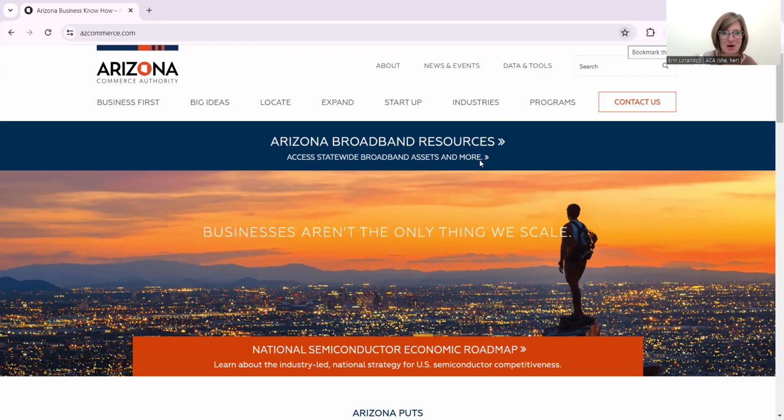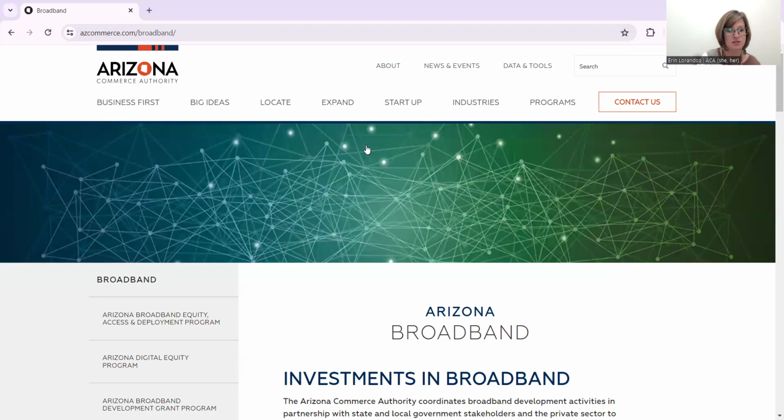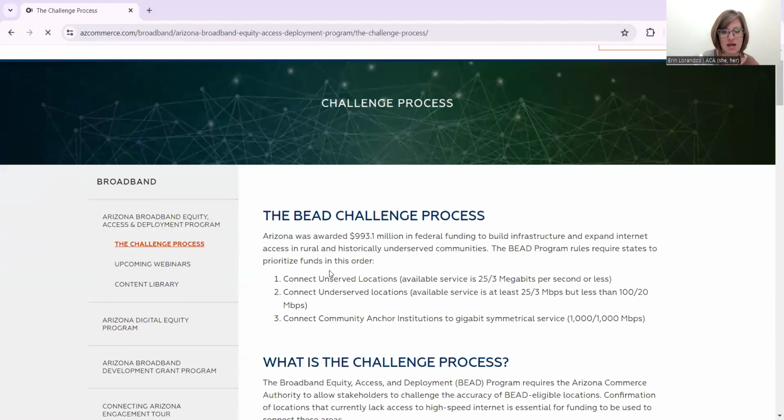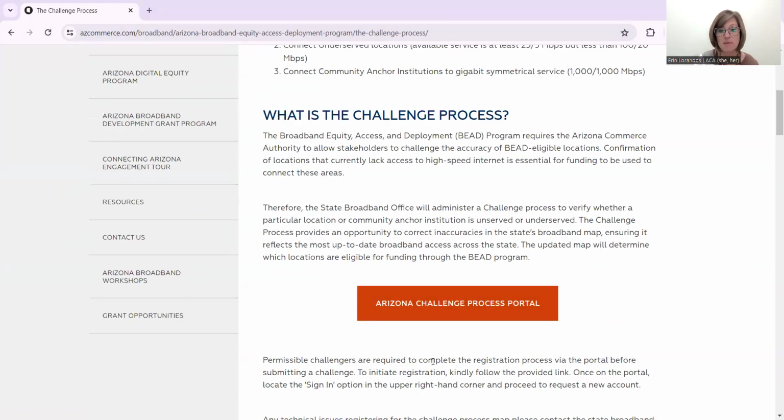I wanted to do a quick demo on the process for taking a speed test using the AZ Broadband Navigator tools on our website. The first thing you'll need to do is navigate to the ACA's website. That URL is azcommerce.com. From there, we'll click into the Broadband Resources page and then into the Arizona Broadband Equity Access and Deployment, or BEAD, website. From here, we'll navigate into the challenge process page, and then finally, we'll click on this big orange button to access the challenge process portal.